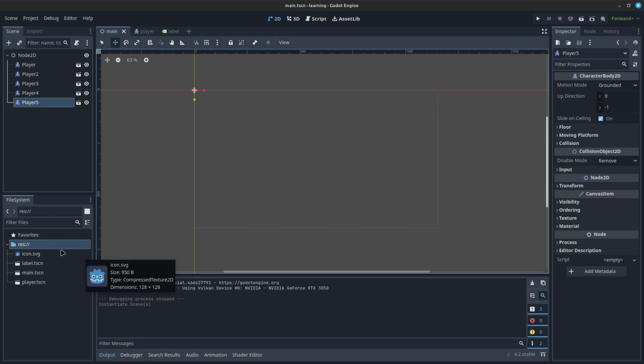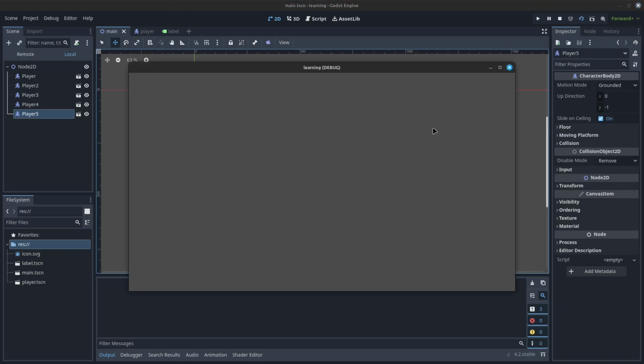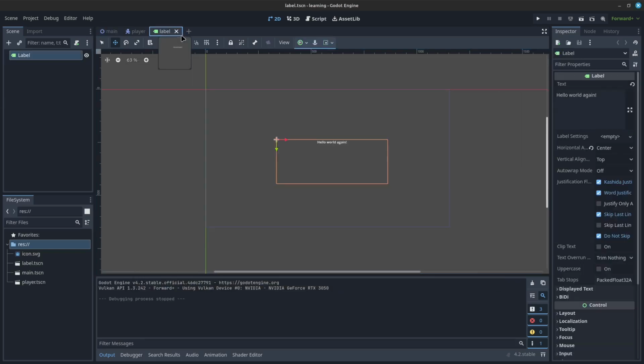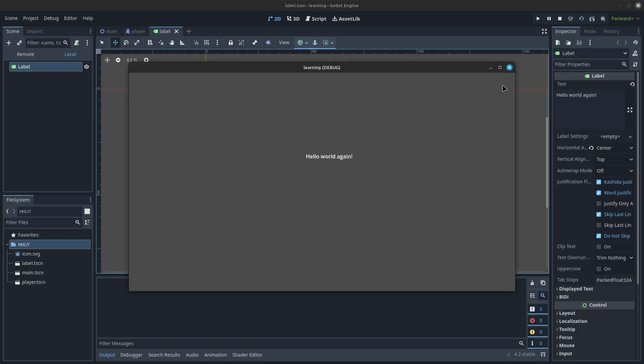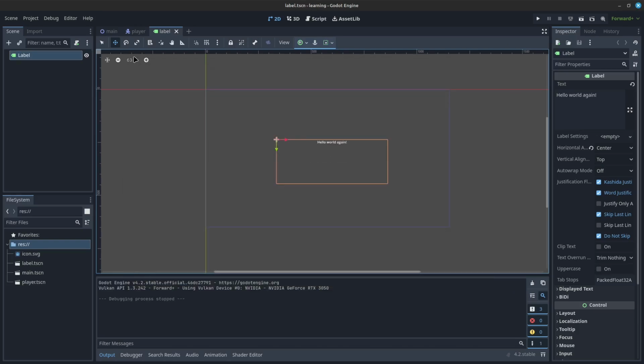The application should open in a new window and display the text, Hello World. To close the window, press the X, or press F8, or Command+period on macOS, to quit the running scene. And before we go, we should talk about the main scene again.